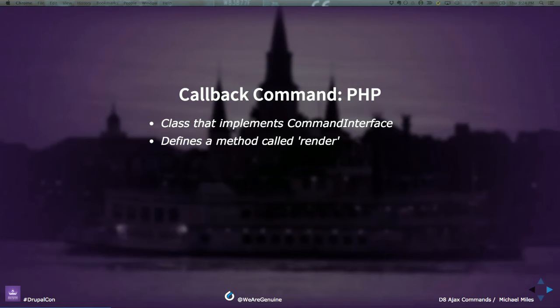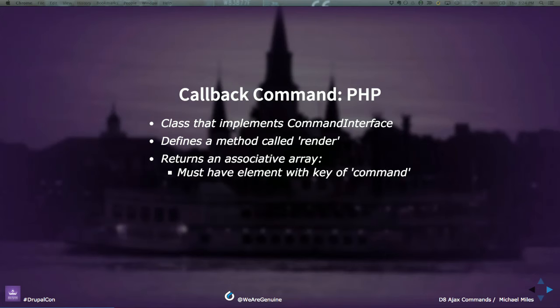And this is the method that will be called when an AJAX response is being built by the server to send back to the client. It's going to call the render method on a class to know what command to send back. This render method is only responsible for returning an associative array. That's all it has to do. And all this associative array has to contain is an element with the key of command. And the value of this element is the name of the JavaScript function that's attached to that global object.